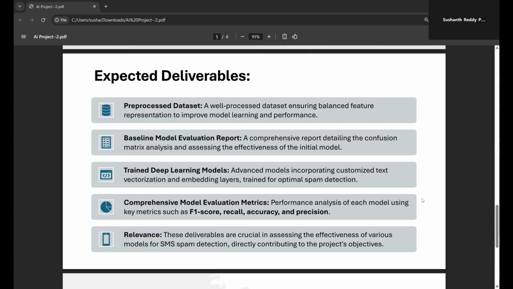And the second is the baseline model evaluation report. This is our first step in model building where we apply a simple machine learning model. The evaluation includes a confusion matrix to visualize true positives, false positives, true negatives, and false negatives. And also, this report helps set a reference point to measure improvements from more advanced deep learning models.